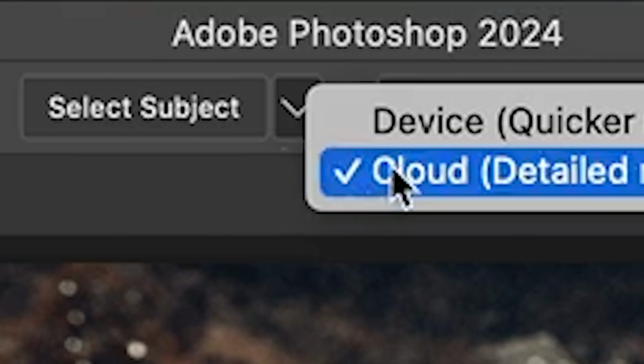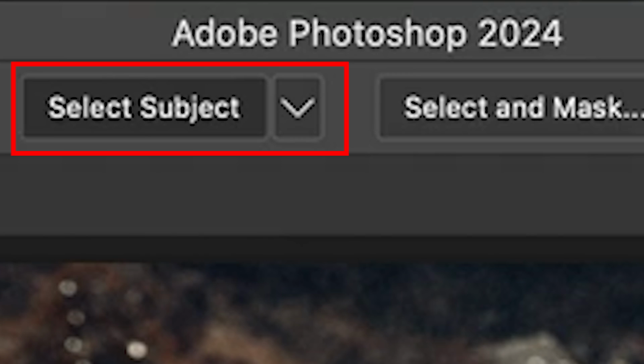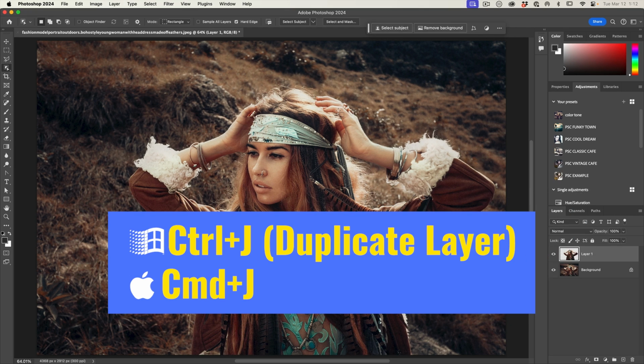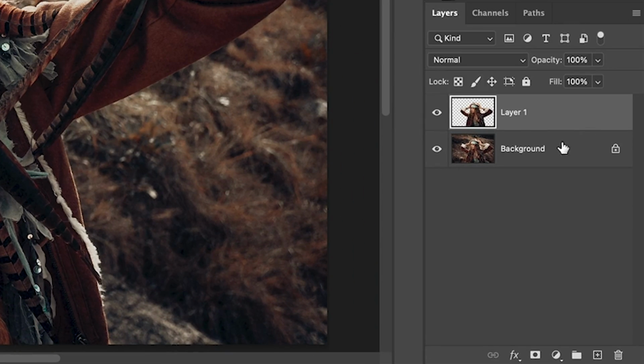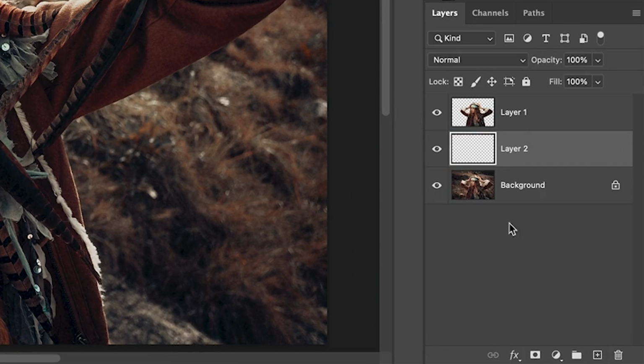We're going to choose Cloud and select Subject, and then Control or Command J. So all we're doing is we're just popping that cutout above it, and we're going to work in between. I'll even create a layer so you can see.